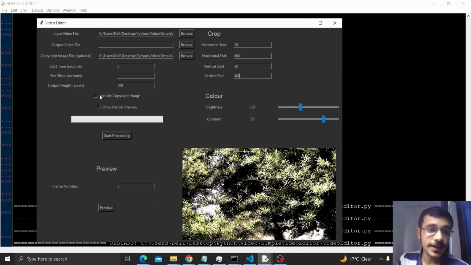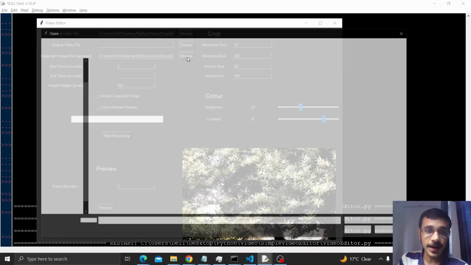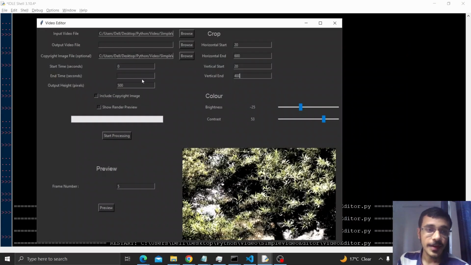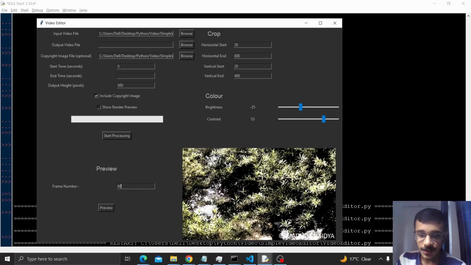And now there is an option of include copyright image. So first I will select the copyright image which I want to include, and I will select this image. And when I click on include copyright image, and when I preview, we can see that the copyright image is on the bottom right hand side. Let me select some other frame, let's say 60th frame. See, the copyright image is there on the bottom right hand side.